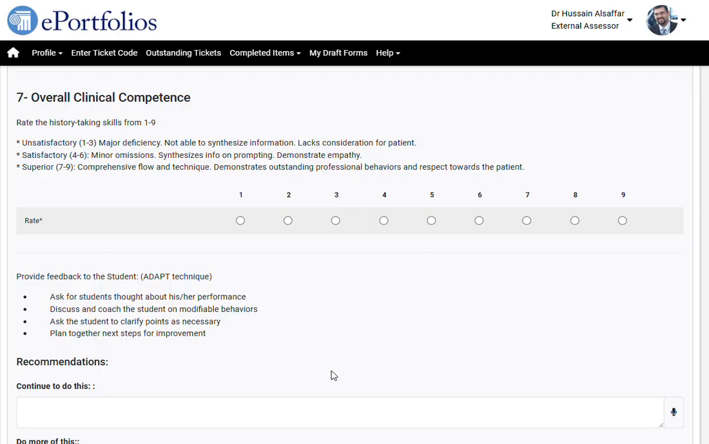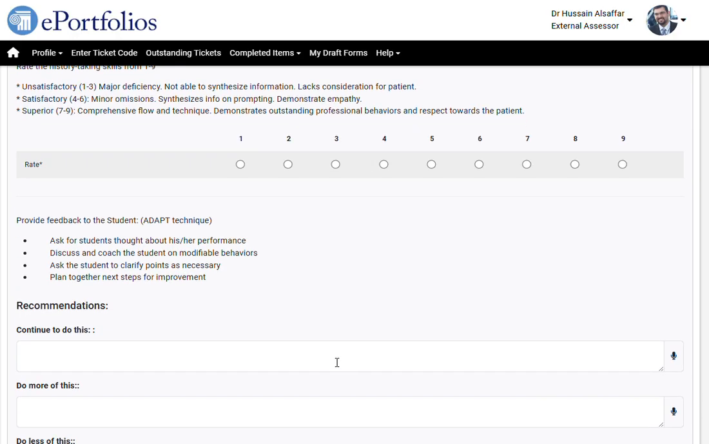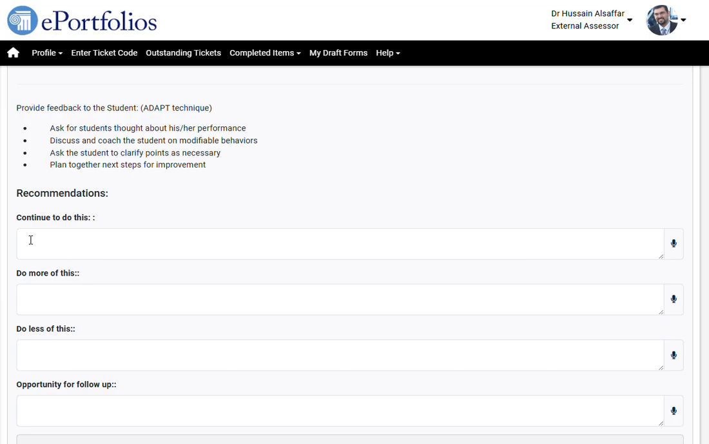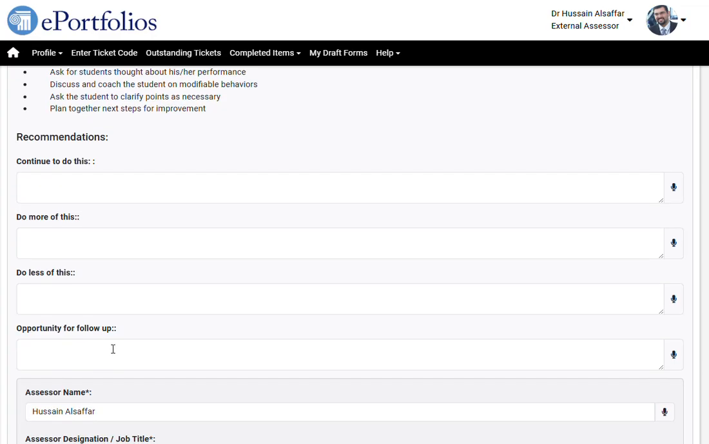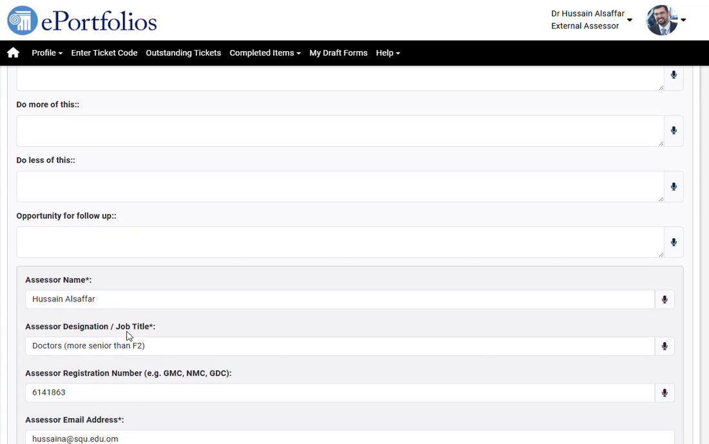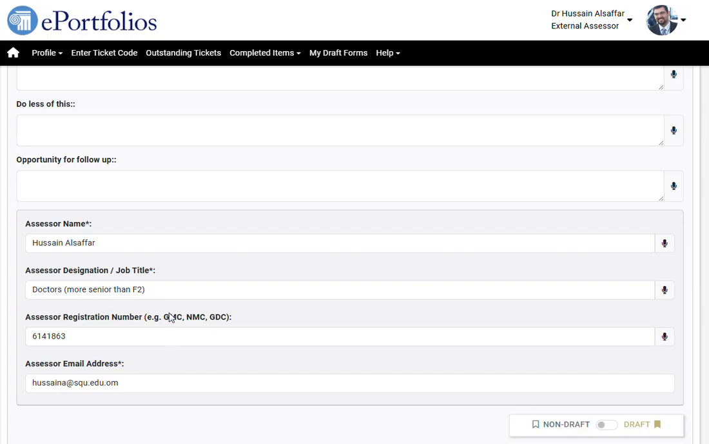Following that, you can provide feedback to the student using the ADAPT technique. So basically here is the description on how you do that: you ask the student to think about his or her performance, and discuss and coach the student on modifiable behaviors, ask the student to clarify points as necessary, and plan together the next steps for improvement. So basically you can write here, continue to do this, do more of this, do less of this, and the opportunity for follow-up. And then you fill in your details here.